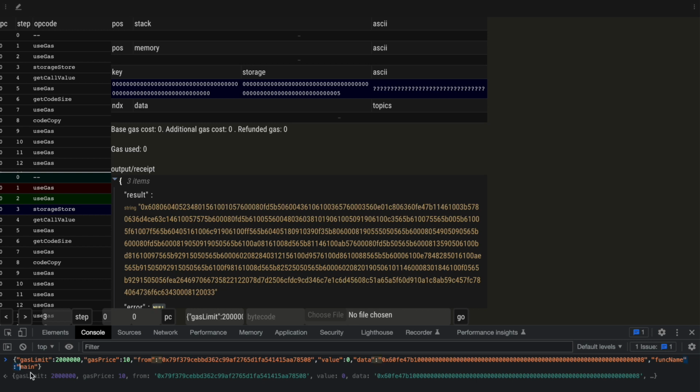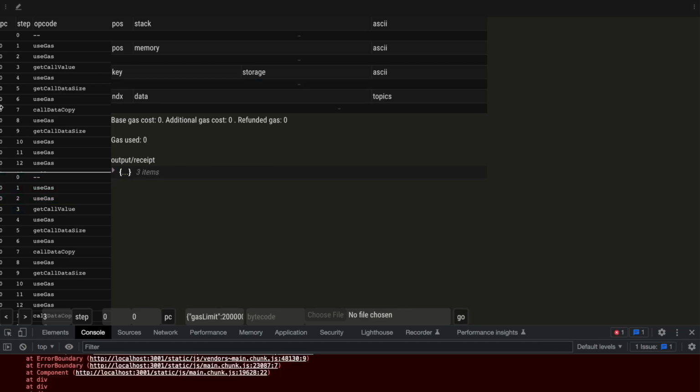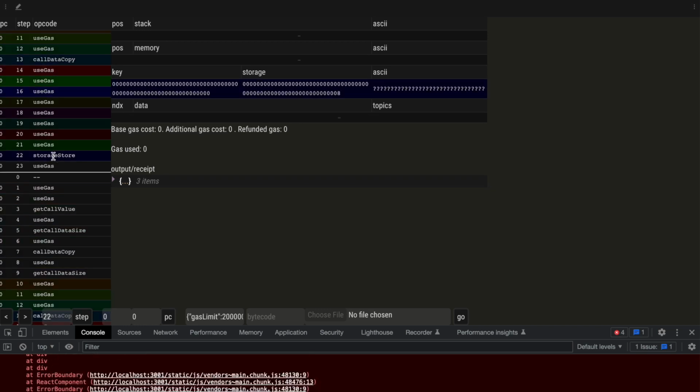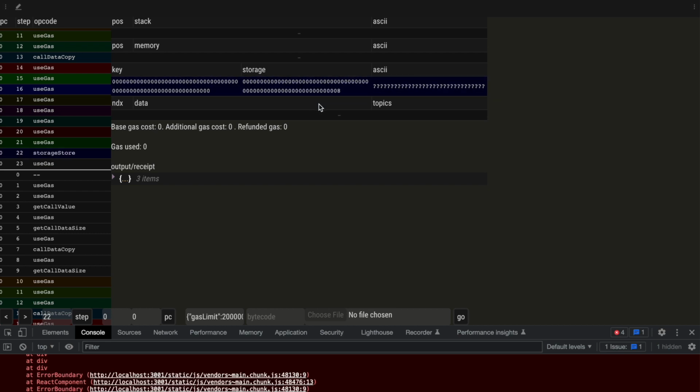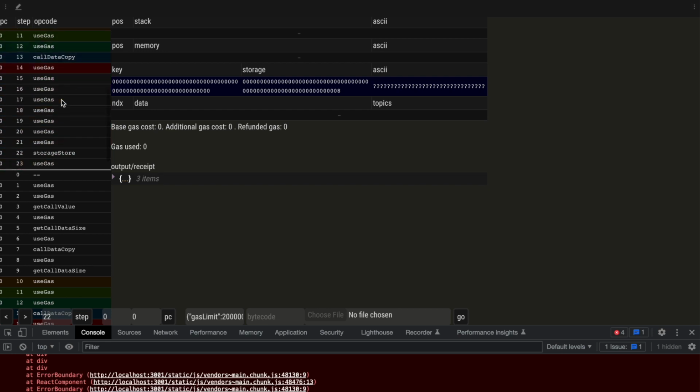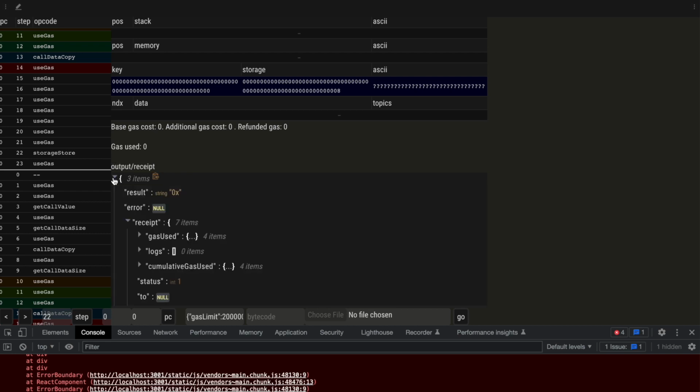So now we have the main function that is running, and this is the call data, and this is the signature for the set function. And again, we see the storage opcodes, and we see that it has replaced the value of 5 with a value of 8. And we have an empty result because this is a transaction.